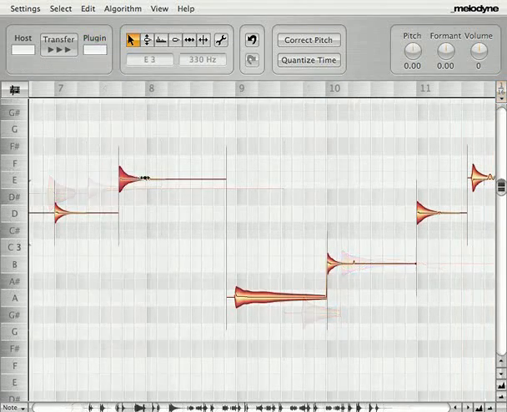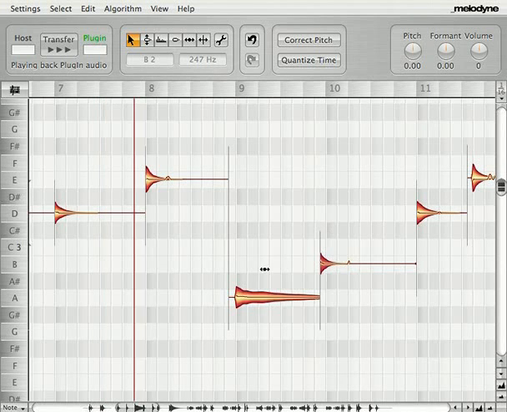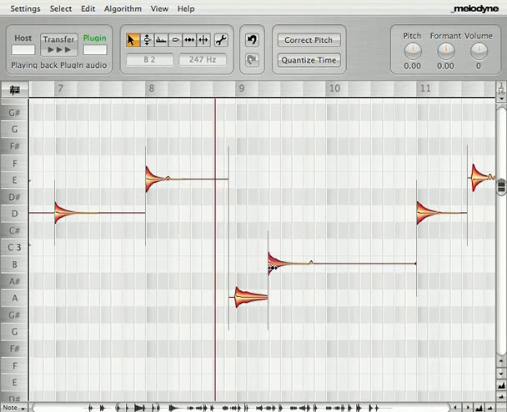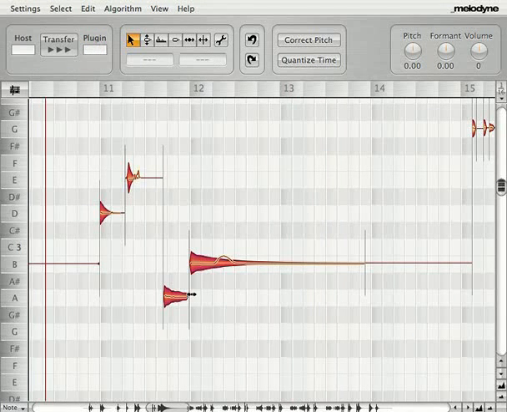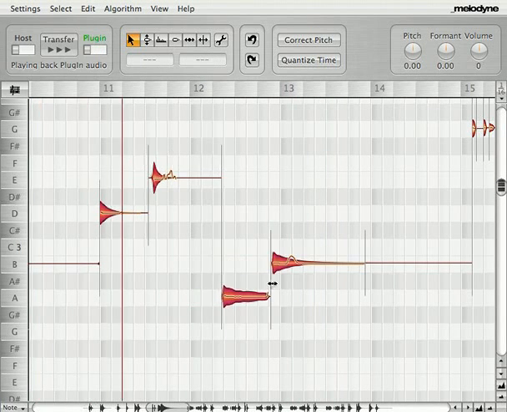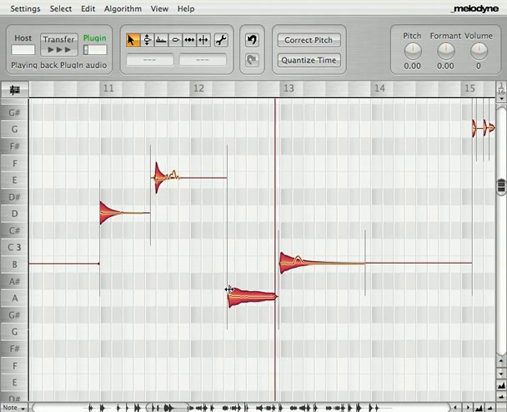Just grab your notes and drag them to their new positions in time. Notice how the neighboring notes automatically adjust themselves to fit in perfectly with new changes. You can't do this with a normal audio editor.